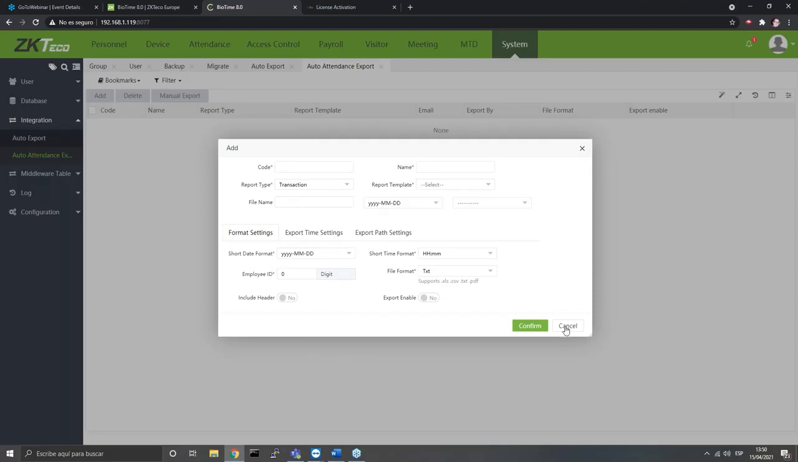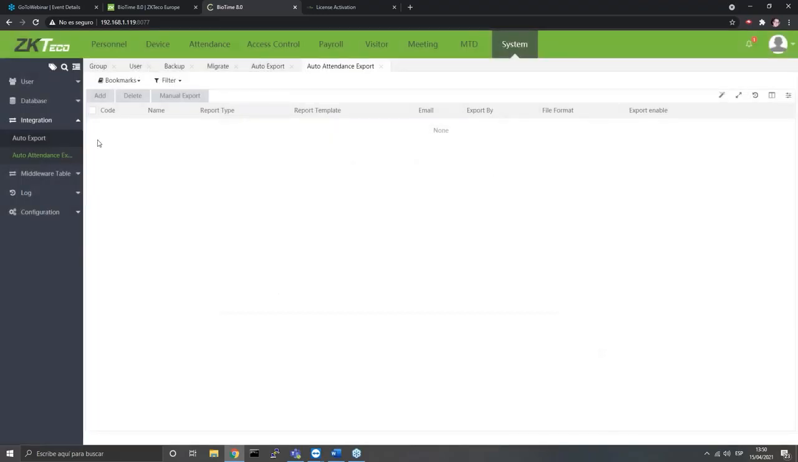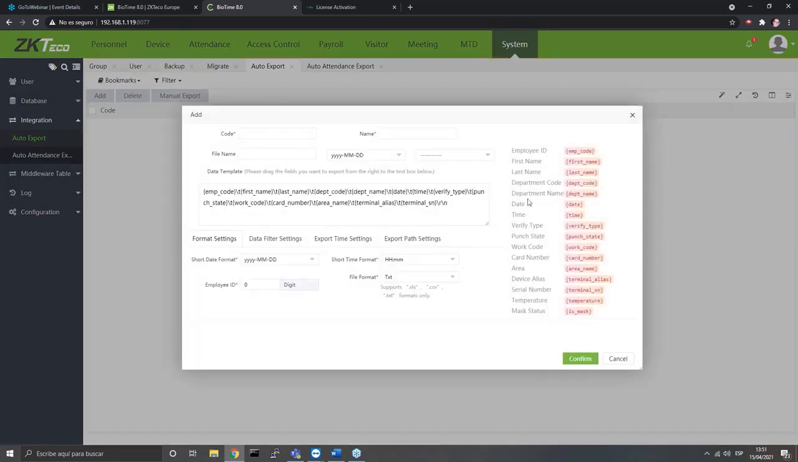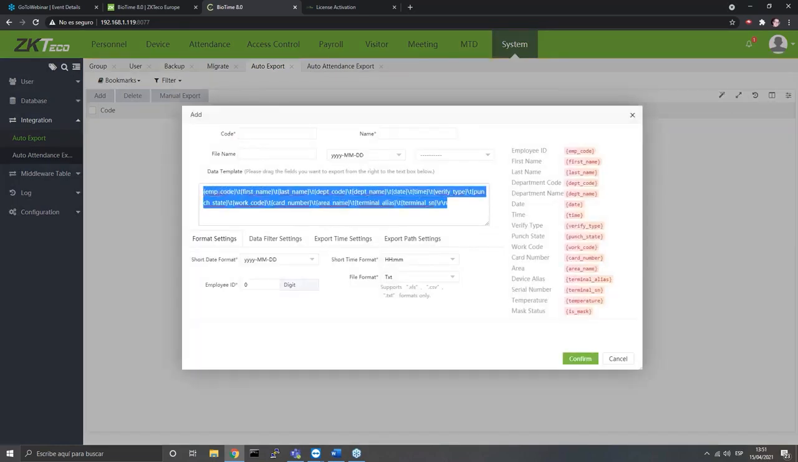Well, this would mean exporting a report. Here in this auto export is how I would export, and the specification of the format of the export of the punches. Okay, I just want to export these punches every day to a specific path. Okay, I can do it.